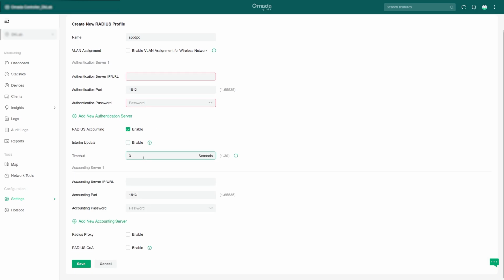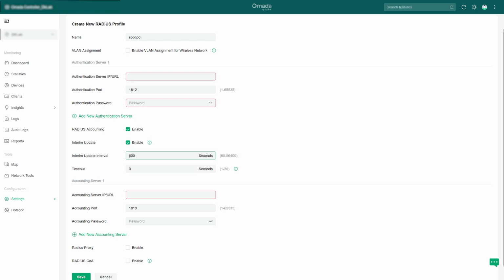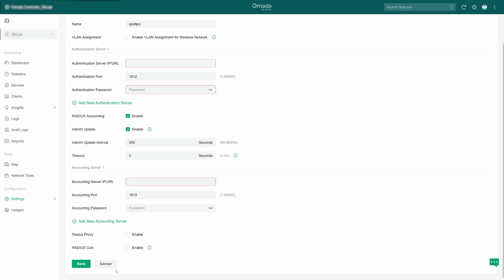This will open up a few more options, but the gist is pretty much the same. Just use the accounting server IP, the same one used for the authentication server IP, and for the accounting password, use the same password that you used in the authentication step. Also enable the interim update and change the default value from 600 to 300.